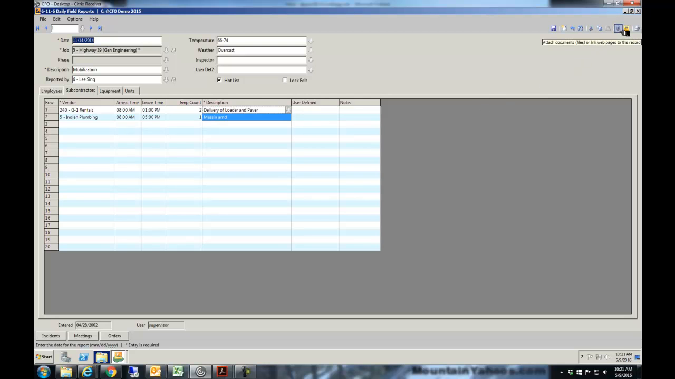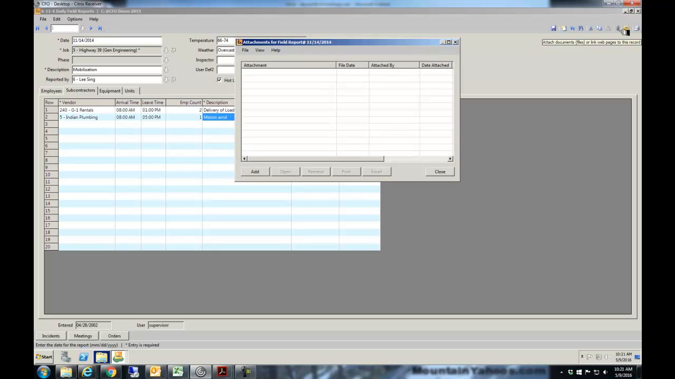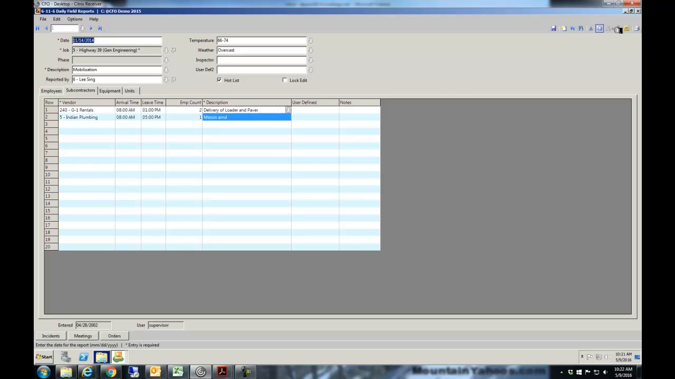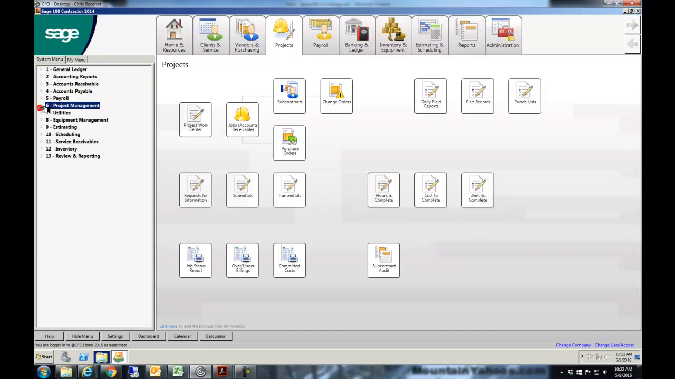I don't want to get into too much detail, but there is a paperclip on the top right up here. If you had some pictures you want to attach for today's report, you could do that. An email that got dragged in, you could drag that in as well. All that stuff gets attached to that day and is there for as long as you need it. If you look at the screen, this is where the bread and butter of the system is. Change orders, subcontracts, jobs, purchase orders, RFIs, transmittals and submittals, hours to complete report, cost to complete, job status, over and under billing, committed cost, and subcontract audit.